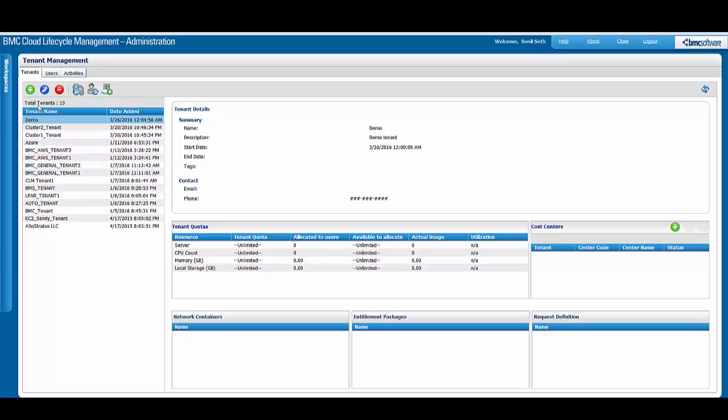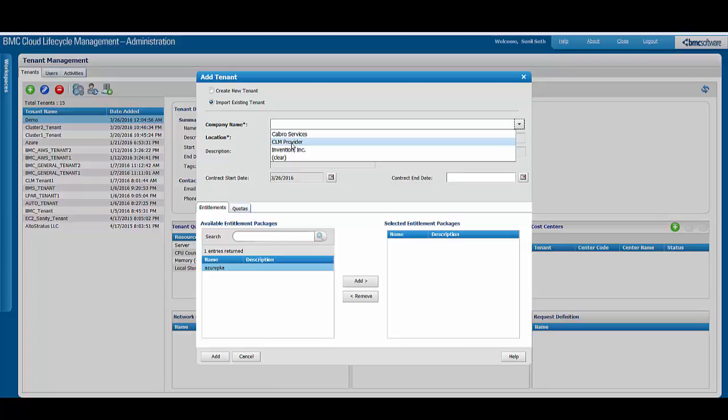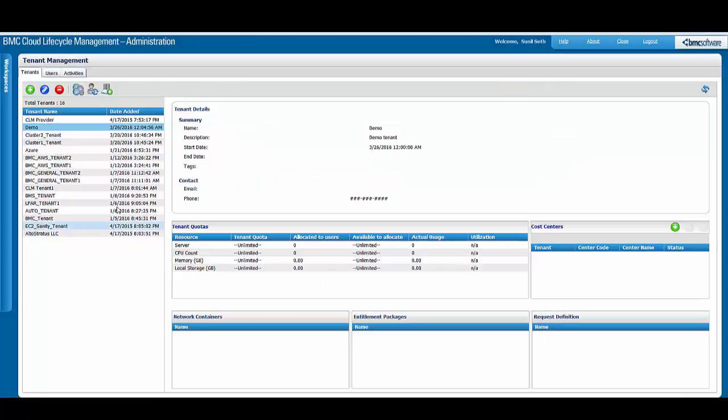We'll now see how we can import an existing tenant from the foundation data. By clicking on Add or Create or Import button, we would see an Import Existing Tenant button. Once we click here, the list of companies that are available in foundation will be listed. Let us click on CLM provider and try to import the tenant. We can now see the tenant CLM provider has been added.